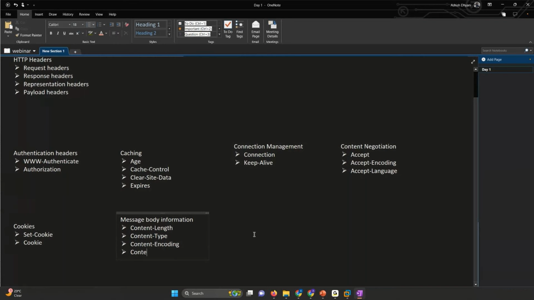Content-Language, right? So it describes the human language which is intended for the audience. So it allows the user to differentiate according to the user's own preferred languages, right? Then in the response, Content-Location is also there, right? So Content-Location indicates an alternate location for the return data. Clear?